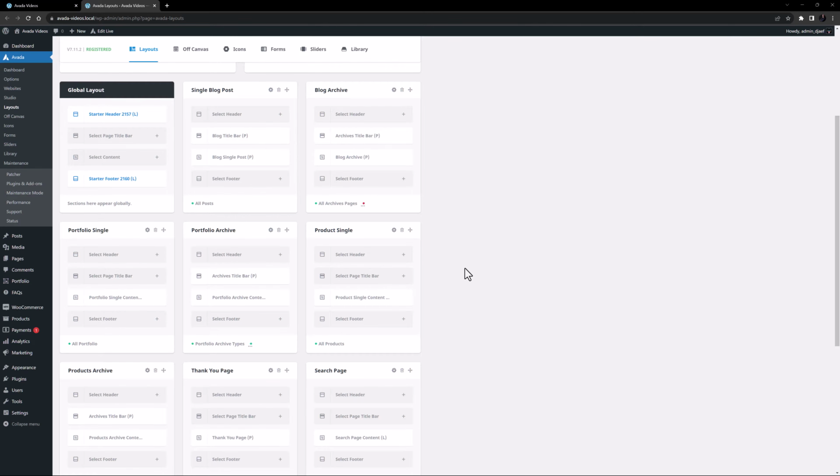A part of a conditional layout is of course the conditions. These are added from the bottom of the layout here, and are what determines where the layout will be used. Sometimes these conditions are very simple, but they can also be more complex, allowing you to create very specific layouts for specific parts of your website.